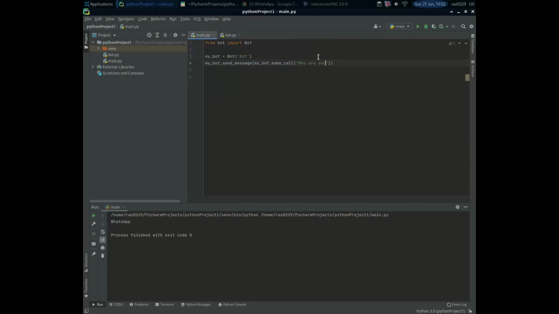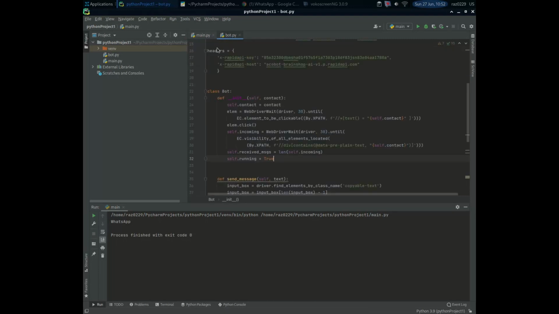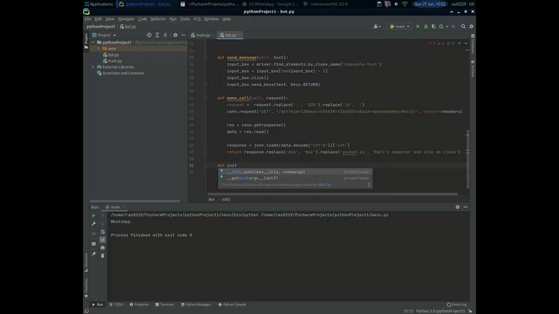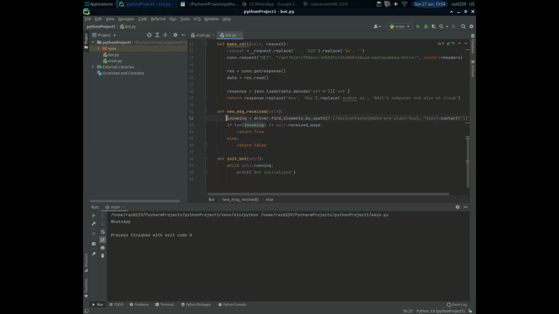And instead of writing everything in main, we can just go ahead and remove that and write it in a separate method, say initBot, to make things look simple. Now write another void method and call it new message received, which returns true if a new message is there. We set a new incoming variable to all the incoming messages and then return true if length of incoming is not equal to self.received messages.